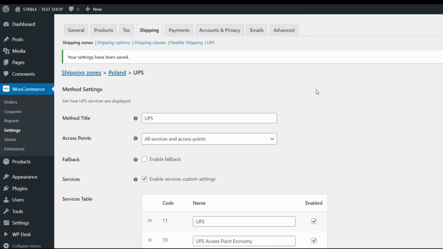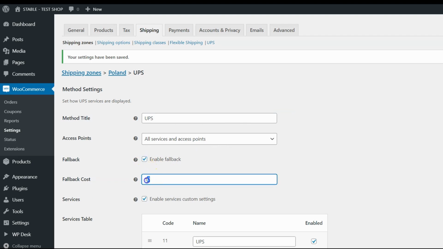A very important feature connected with UPS shipping services is a fallback. You can set a fallback flat rate cost that will be displayed for your customers if UPS returns no matching rates. To do that, just click on Enable Fallback and enter your flat rate cost. Let me show you how it works.